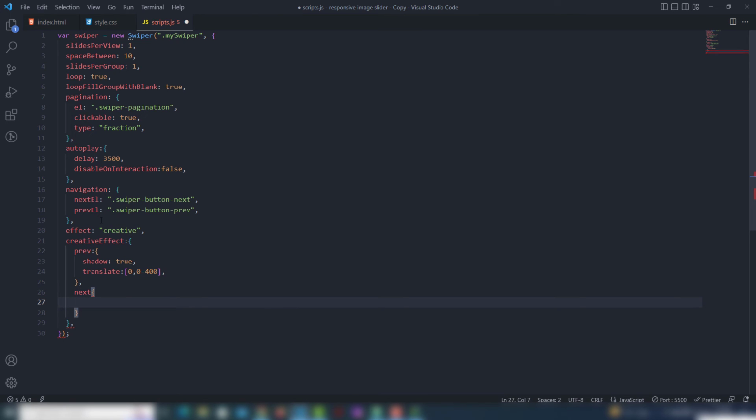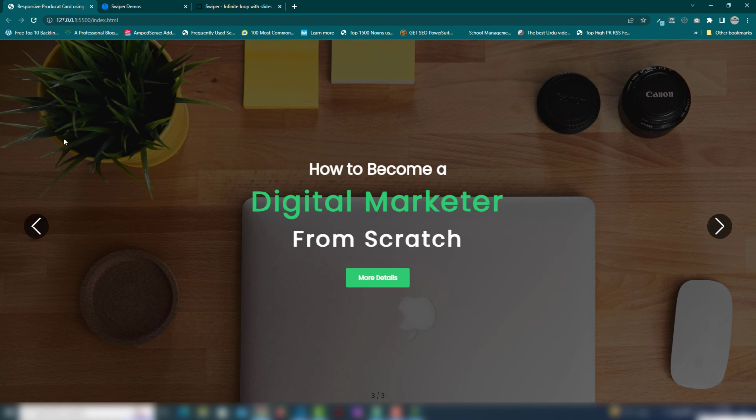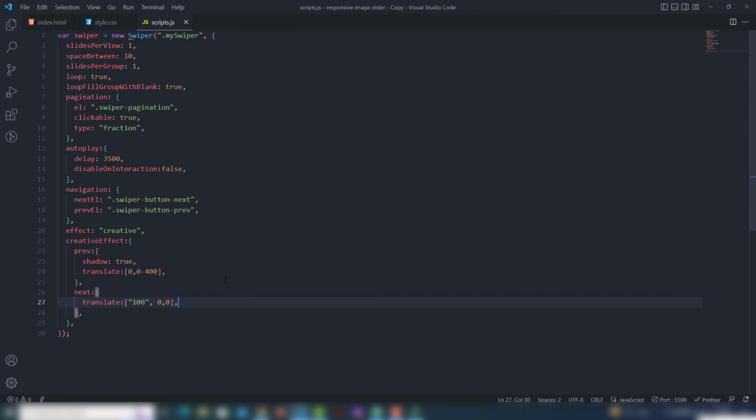We need to select next. In the next, I will use translate. In the translate, I will use 100%, comma, 0, 0. So after this one, I will use comma. So let's see if it's working or not. Yes, I'm going to show you. I think yes, but I think we need to check that.